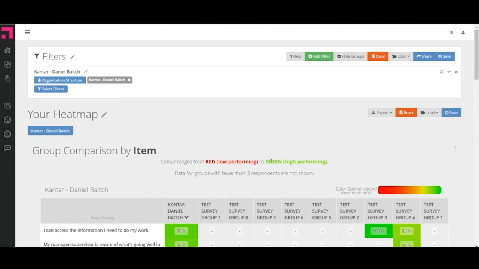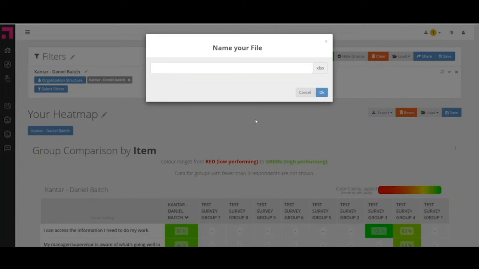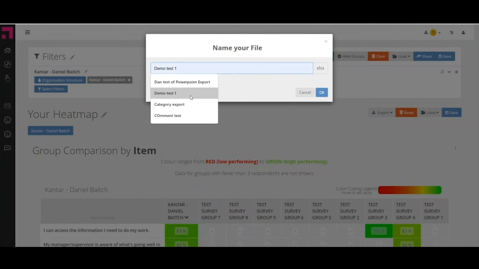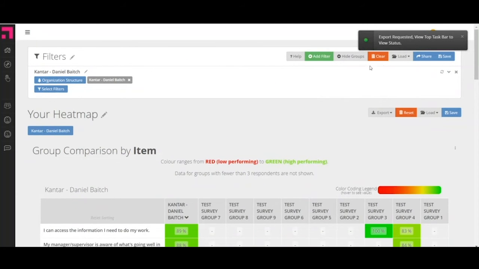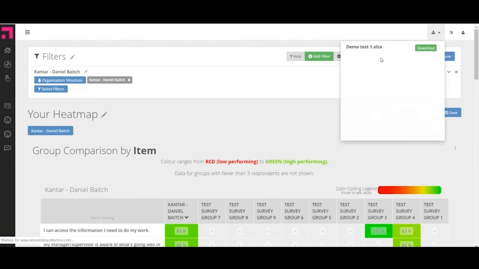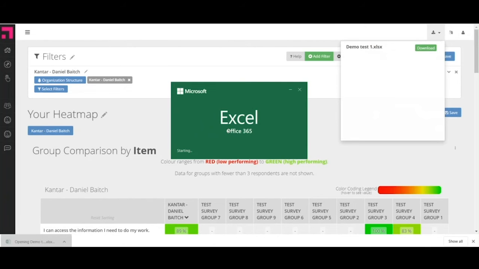Now you can filter out some of these groups by using the filters, but for now, let's look at a couple of exports. I'm going to export an overview by items into an Excel file, and we're going to call it Demo Test 1. Up here, it shows you the progress for the download, and the download appears down here. So let's open that up.